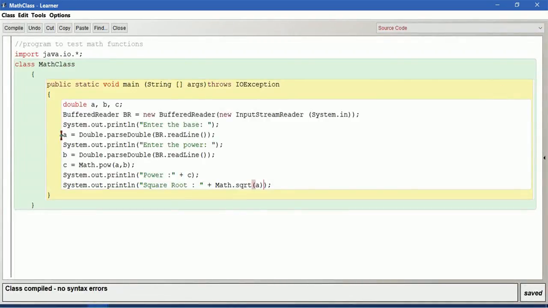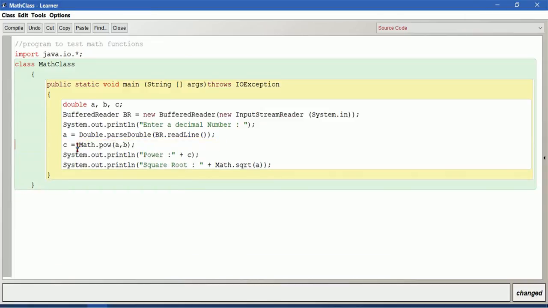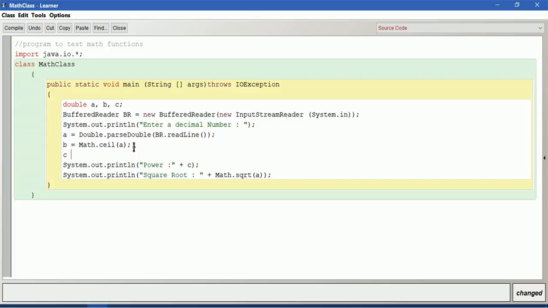Now let us write the code to round off the numbers. Enter a decimal number. So here A is going to be a decimal number. Let me remove this. Let me remove this also. Now B is equal to Math.ceil of A. Then C is equal to Math.floor of A.